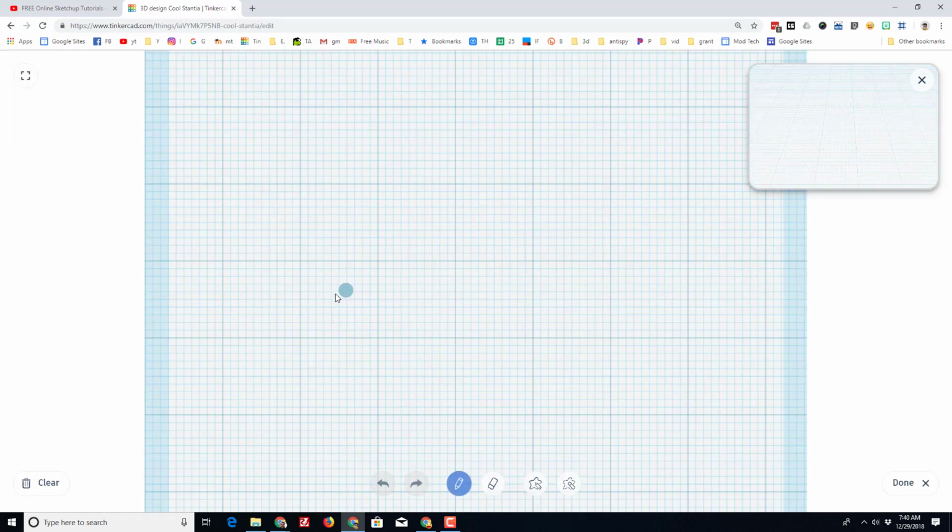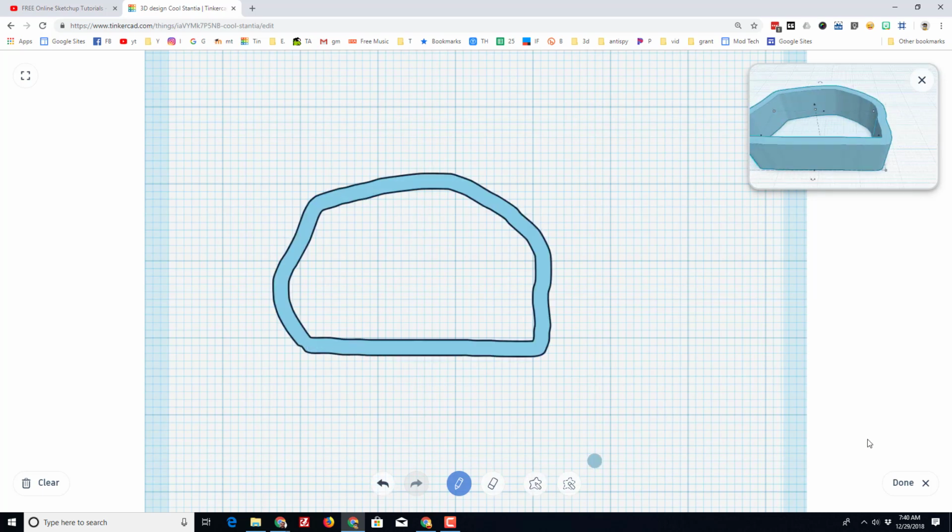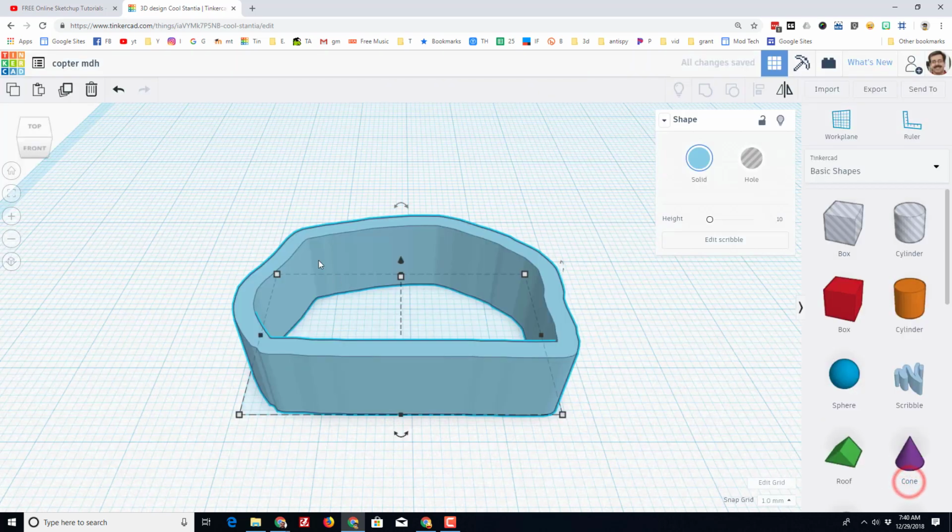So bring out Scribble, and then pick what the front of your copter is going to look like. I'm going to draw mine like this, so it's the classic rounded one, but then I'm also going to give it a pretty decent flat edge. When you click Done, it shows up in Tinkercad, and you've got the start of a copter.